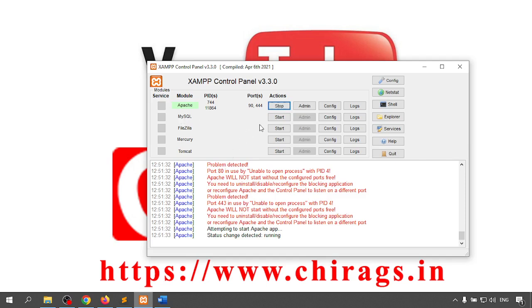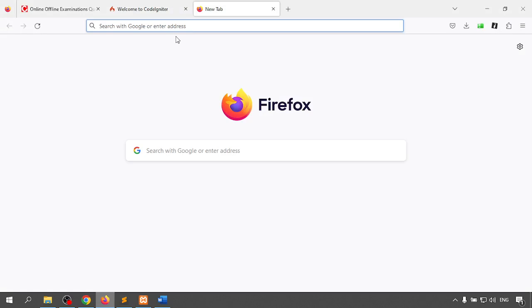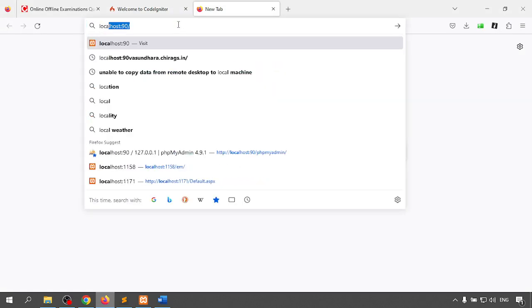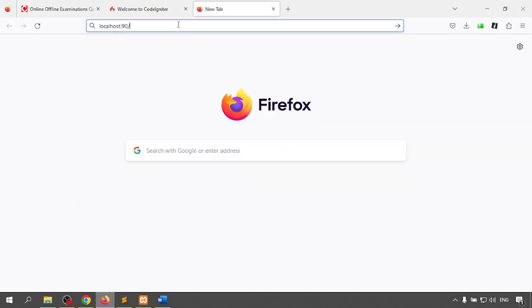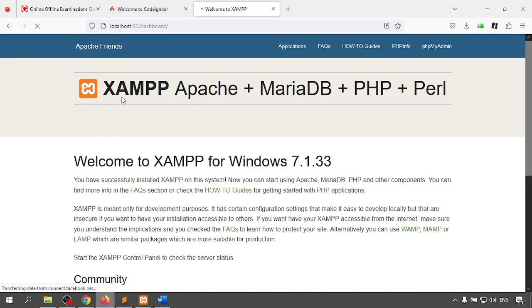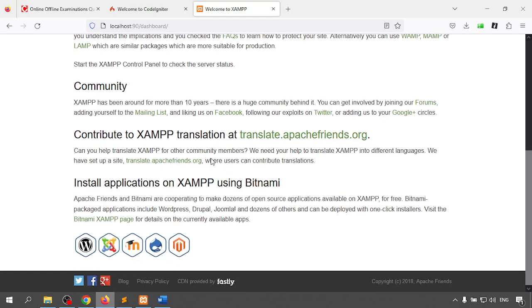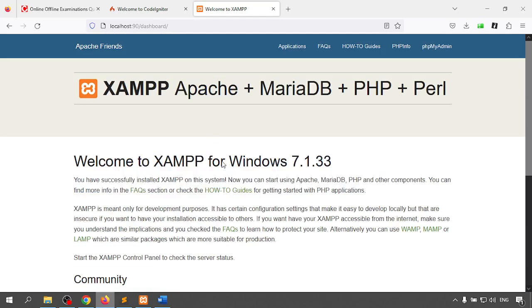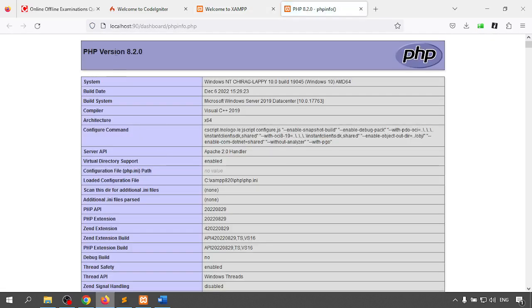And after starting this one, let me check whether my server is running or not. Go to your browser, type localhost, and put your port. My port is 90, so I'm putting 90, then enter. So here: XAMPP, Apache, MariaDB, PHP, Perl. So XAMPP is started. Now let me check the PHP info. My PHP version is running 8.2.0, as I told you.